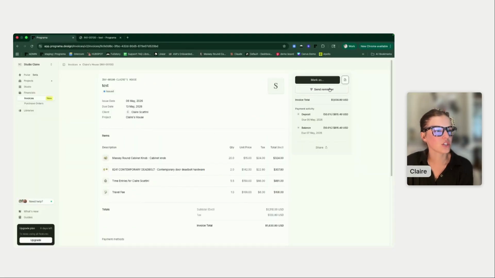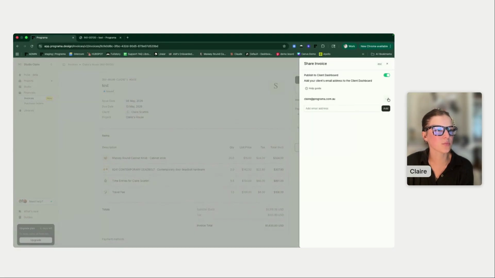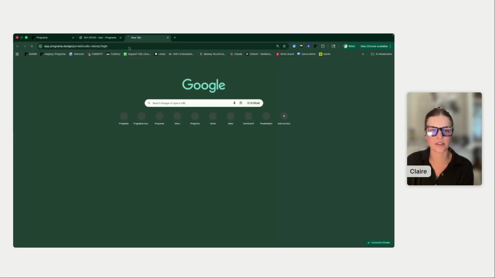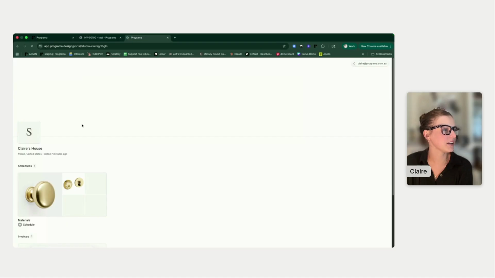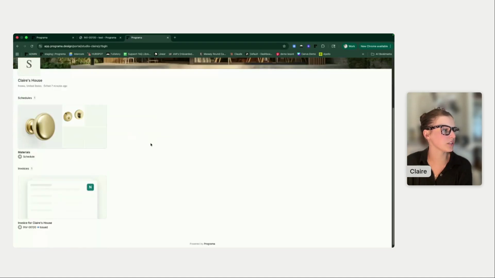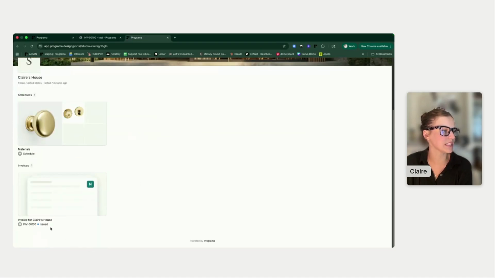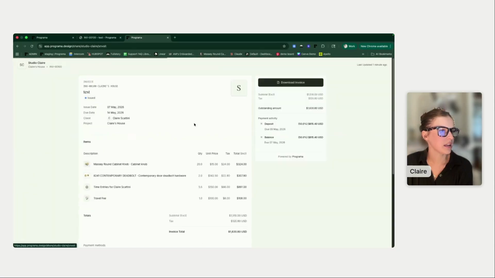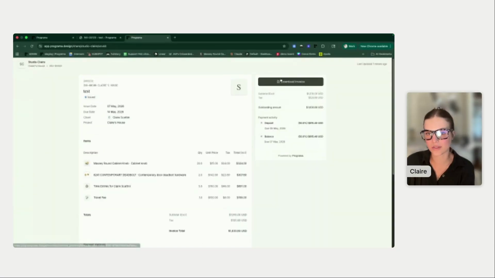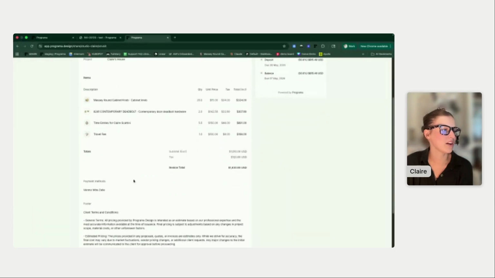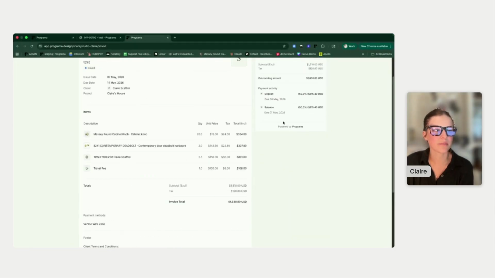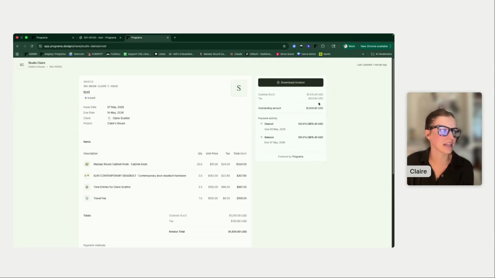We can also check out the client dashboard version by copying their link, and we will paste that in a new tab here. And here's our client's dashboard. Scrolling down, there's that invoice. We can see it's issued. And when we come in here, our client can also download the PDF version of this invoice, and they also can see the payment methods, footer, and those deposit balance due dates, outstanding amount, etc. And again, that would be your logo.